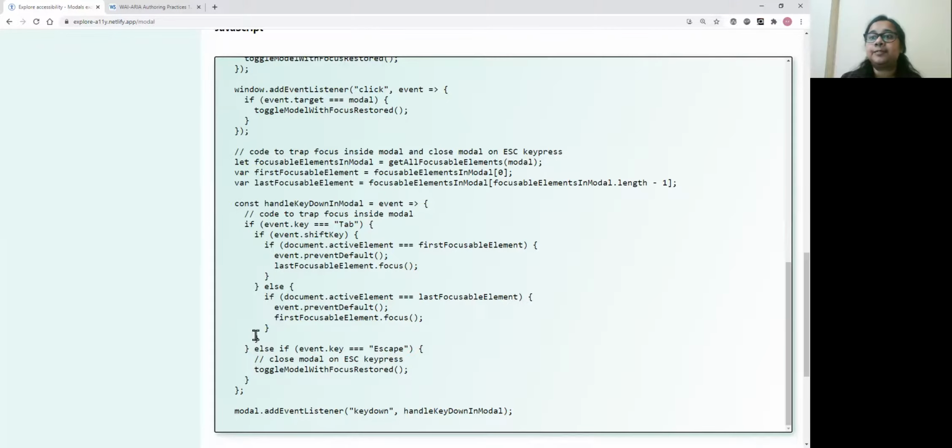So, if they press simple tab, then the next interactive element should get focus. Now here the main thing is that we are checking that if the user presses tab and I am on the last focusable element, then I am going to focus the first interactive element. And same, if we are pressing shift tab while we are on the first focusable element, that is the close icon, then we need to send the focus to the last focusable element, which was the submit button in our case. So this is how focus trap works.